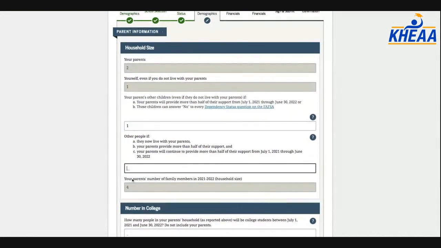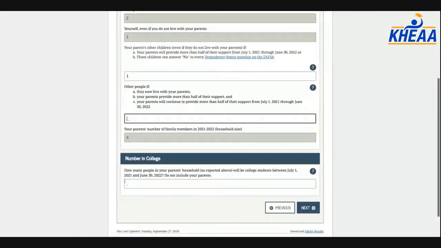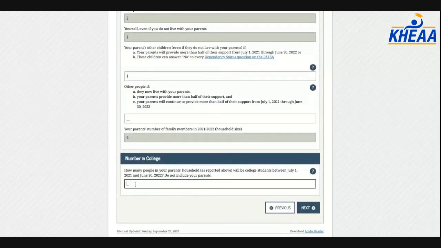Right here in this grayed out box, this is a calculation of all of these different fields. When I work with families, the question I always ask, if everybody is home for dinner, how many people is that? That's what this number right here should represent. If everyone's home and accounted for, that's what that number should be. Next, we indicate how many of those individuals will be in college. Remember, do not include your parents if they are in college as well. So if it's just Abe, we're going to type a 1.